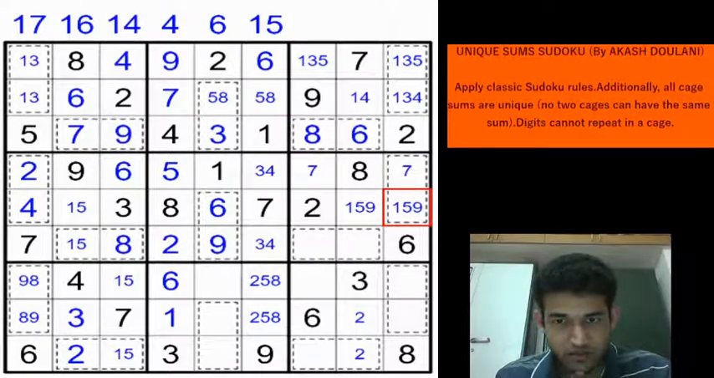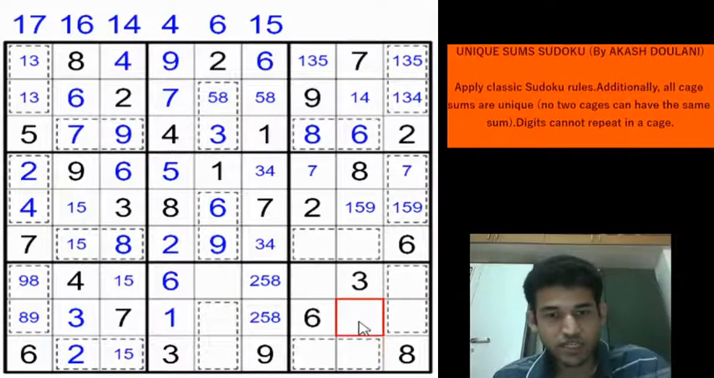Okay. We have a simple digit. We have a 2 here. So 2 can be eliminated from here. So this cell is going to be a 2.